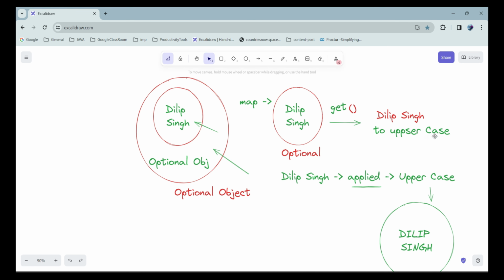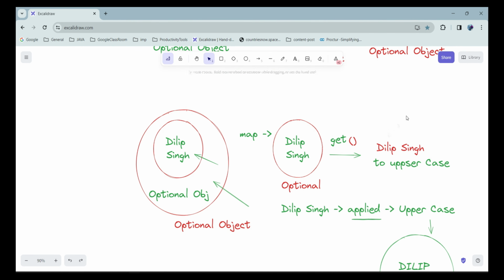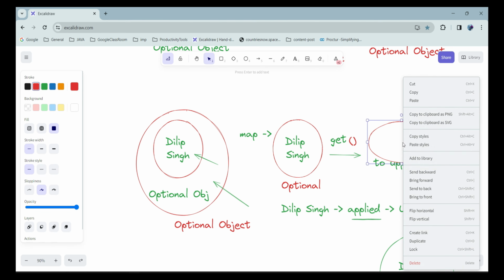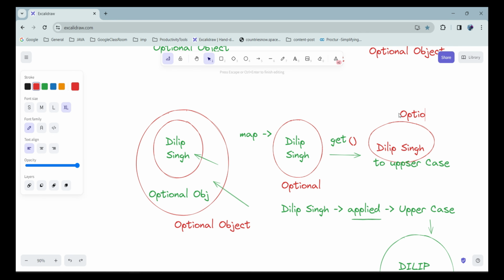And whatever the result from the uppercase point of view, it is going to keep again inside one more optional object. Inside one more optional object, right? Then finally you are calling the get method. Externally, as a developer, we are calling the get method. Then finally you are seeing the result as Dilip Singh, in the uppercase format. Okay, finally you are calling the get method and you are seeing the result as Dilip Singh.